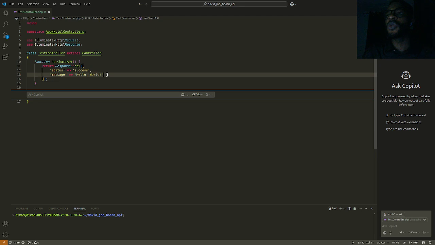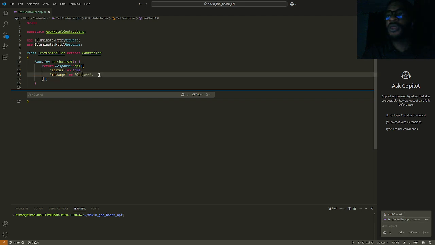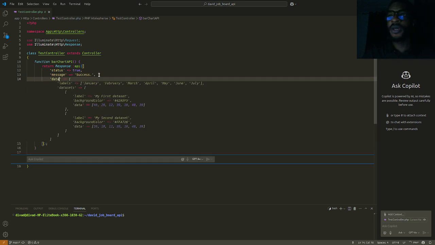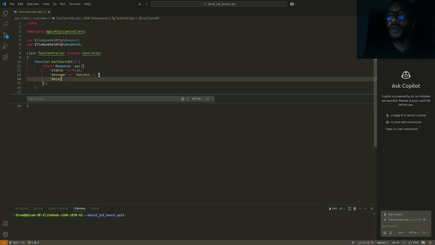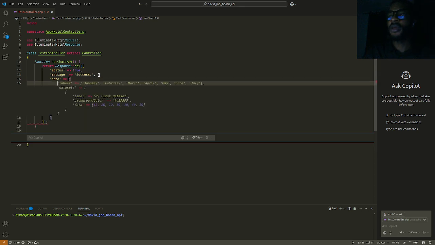Right, so that's the success status. I like to use a boolean, but that's not important right now. Let me just put in there, let's just say success, because it's not really important right now. So yes, what's important is data, right? So I want to go like this. Let's wrap this in an array.